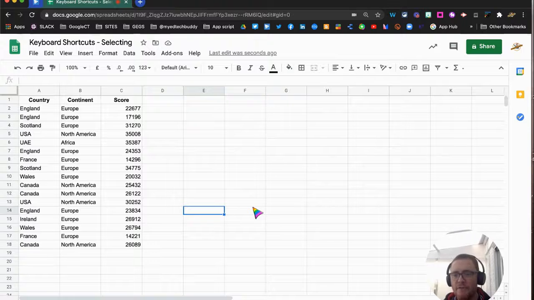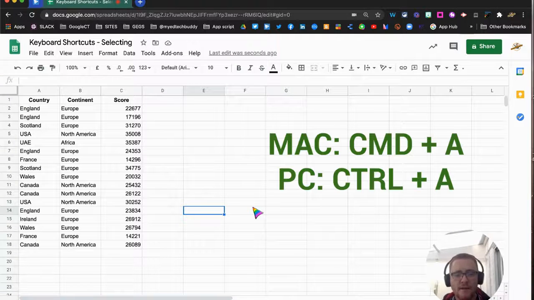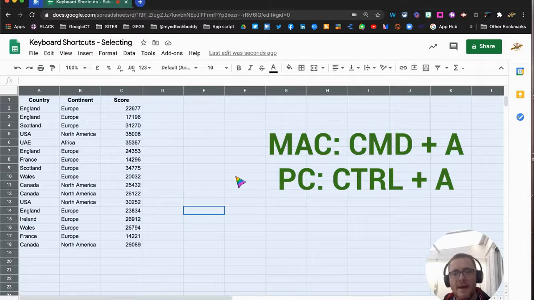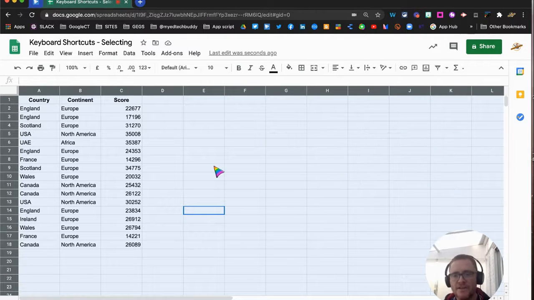And this is the one that I really love. This is one of my favorite shortcuts in Sheets. Quite simply, Command A on a Mac or Control A will give you the selection of the whole thing. And then you can quite easily Command C for copy, Command V for paste.